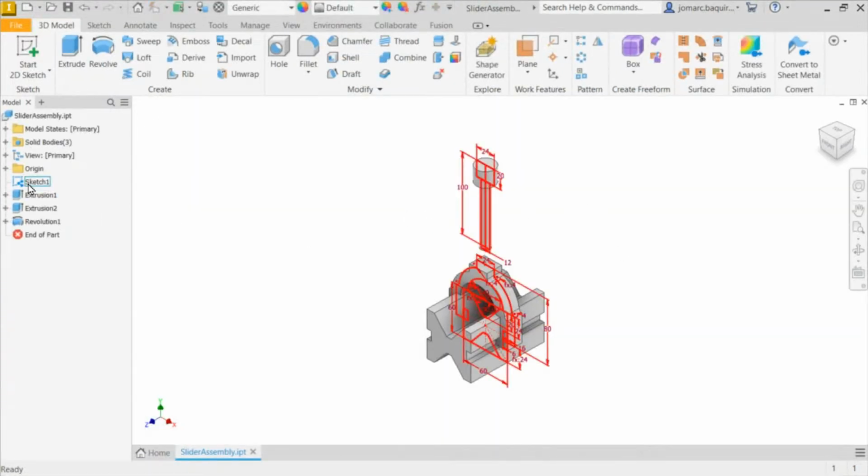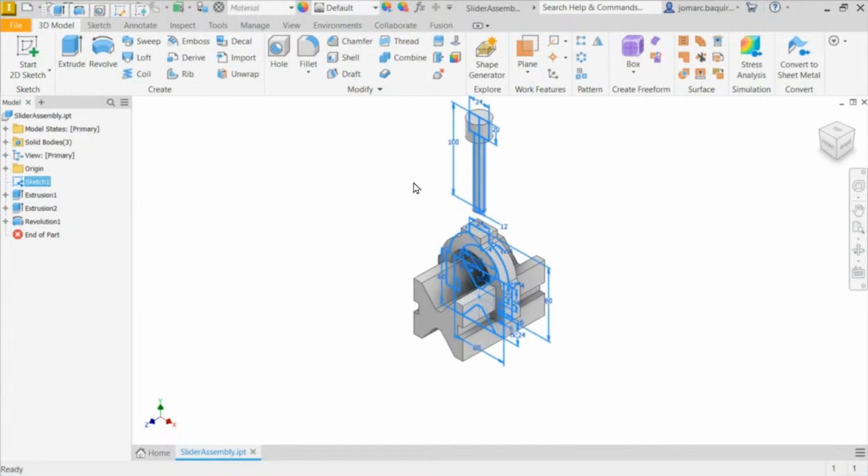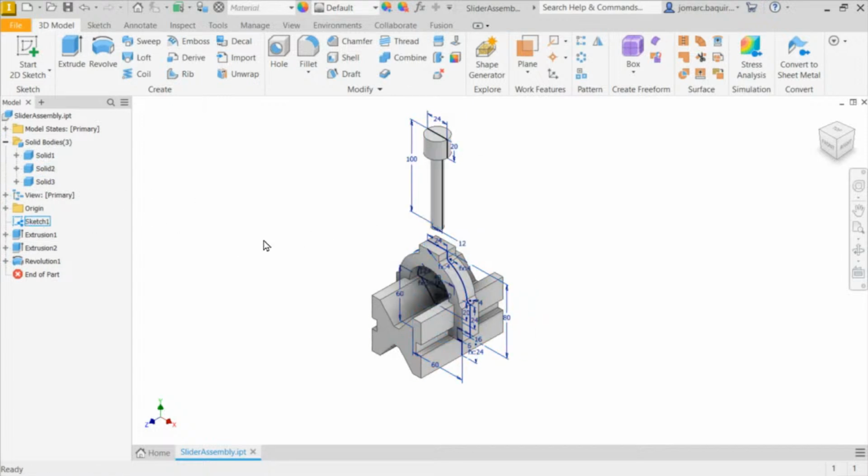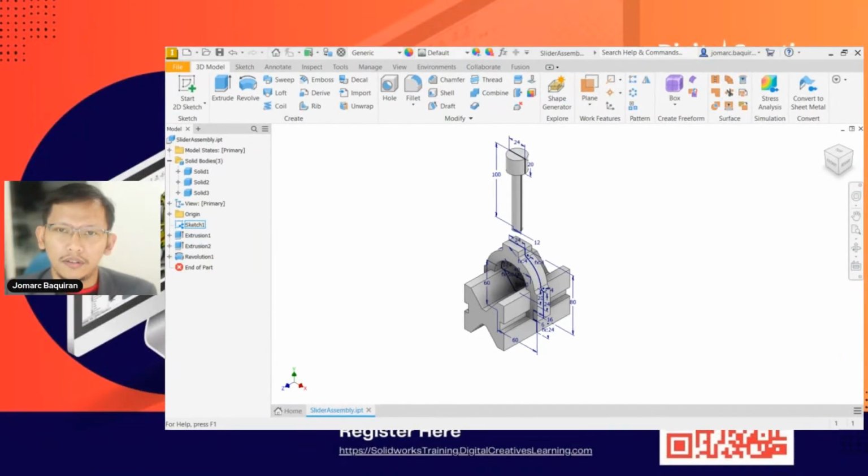So again, this part is technically not an assembly. Technically it's a part. A part that has 3 solid bodies, and it all came from a single sketch. So I'm just reminding you, we will continue this activity. And again, today we're going to discover 2 ways on how to create assemblies.